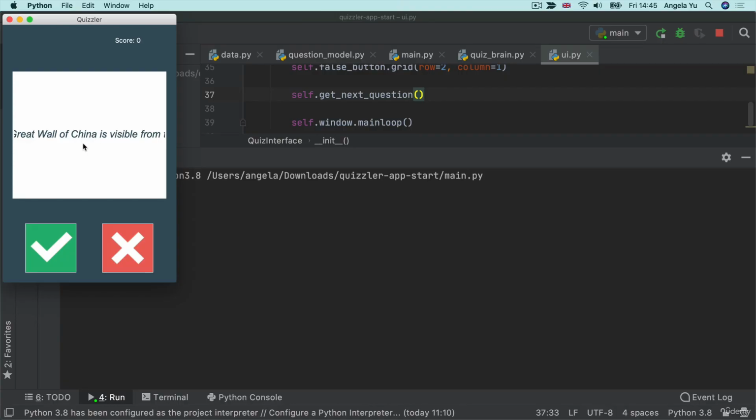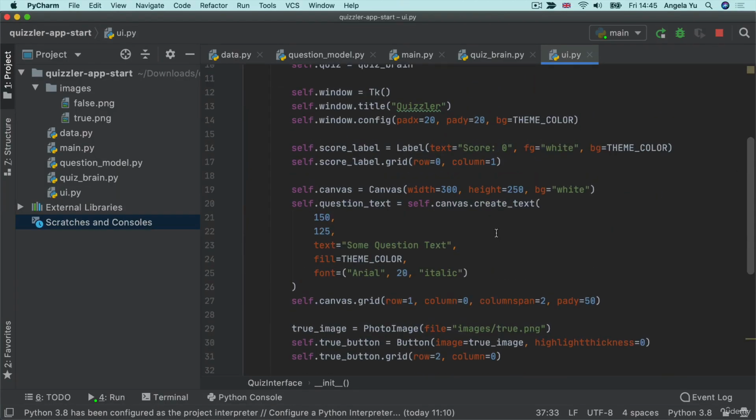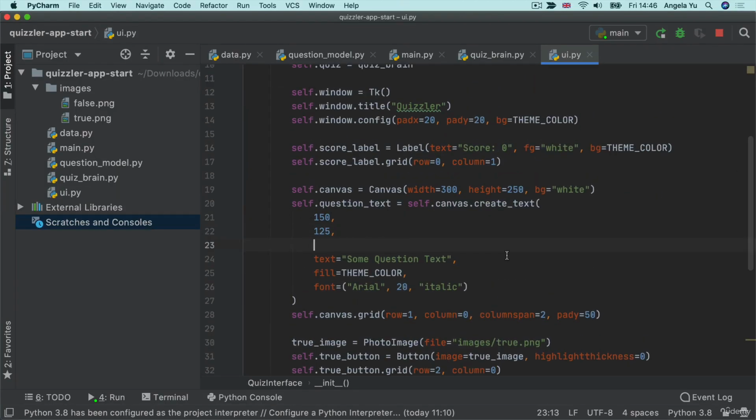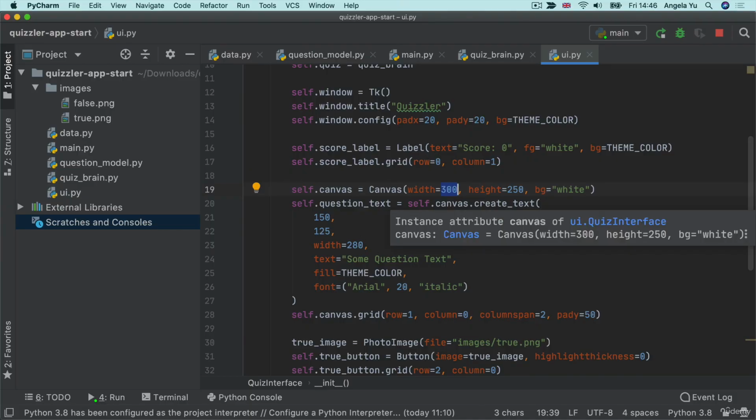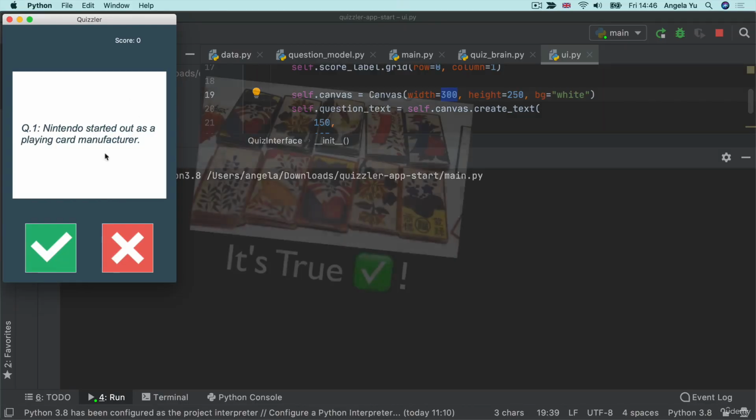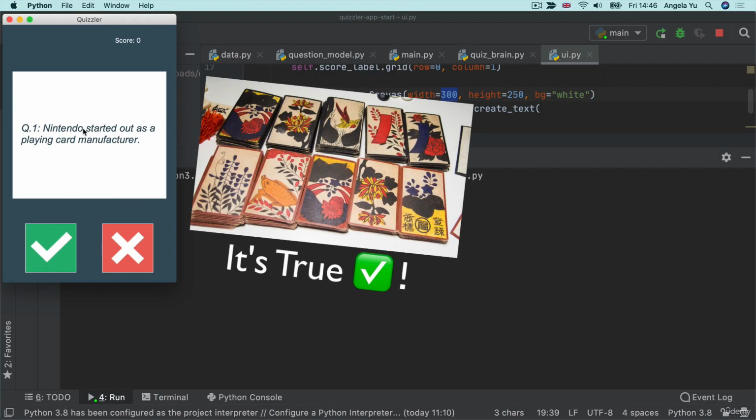One of the tricks that we can use is to get the text in a canvas to wrap by setting the text width property. Back up here where we created our question text, we can add another argument which is called width. And if we set that width to some value that is maybe a little bit less than the width of the canvas, then this question text is automatically going to go on to separate lines. I'm going to set it to 280 so that it's a little bit less than 300. So that way there's a little bit of padding either side. And now if I hit run, you can see the question now fits into the actual piece of code.